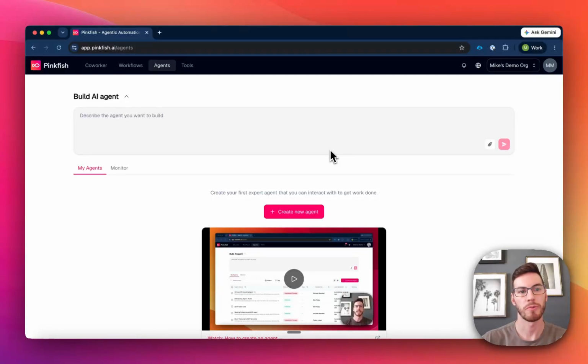Today I'm going to walk you through the different ways you can create a custom agent, as well as give you a walkthrough of everything that is configurable in the custom agent builder. Let's go ahead and get started.